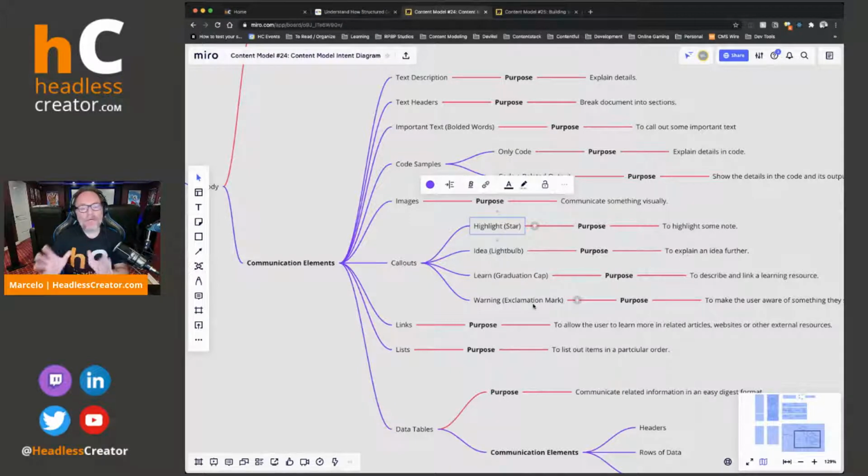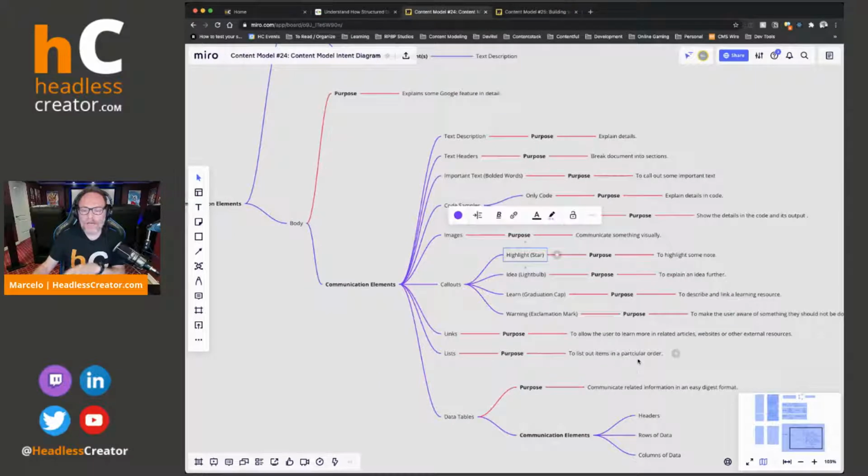Now, of course, I made a lot of assumptions here because I don't have anybody from Google to tell me if this is right or wrong. So I'm pretending I'm working here with people in Google, right? And we're working together and creating this intent diagram. So once we have this intent diagram where we understand all the elements that are required to build this document, now we can move on to the next step, which is creating the content model using this intent diagram.